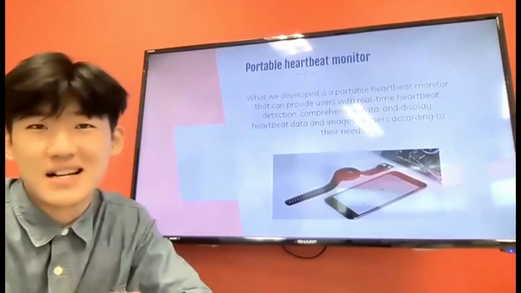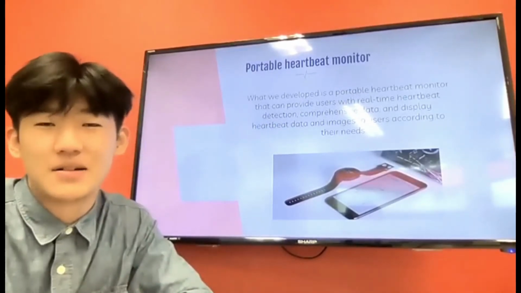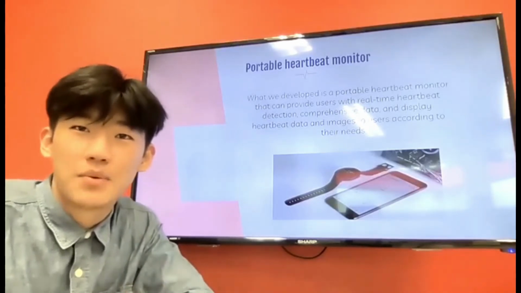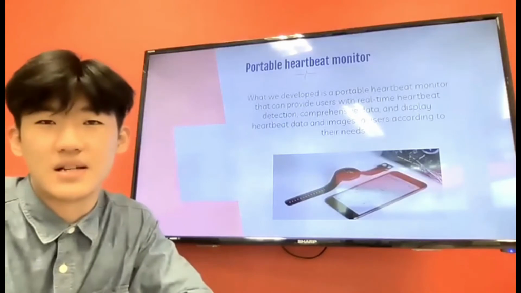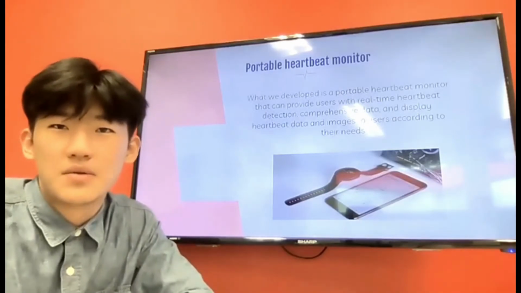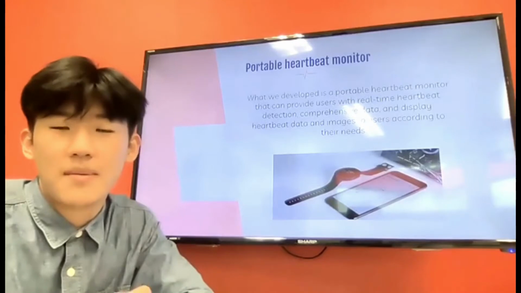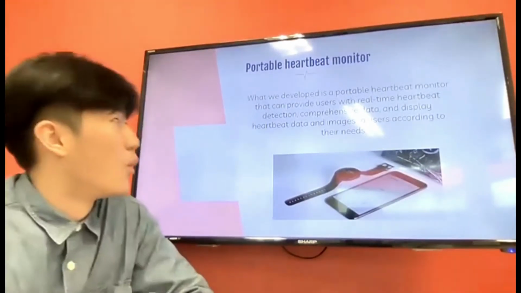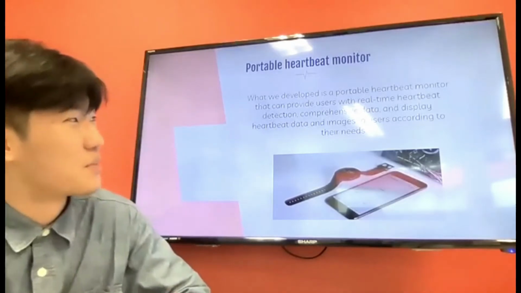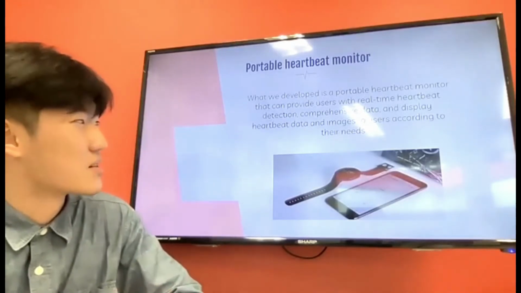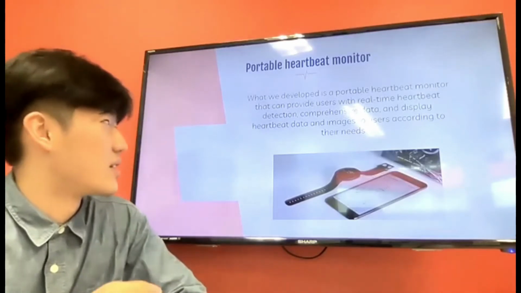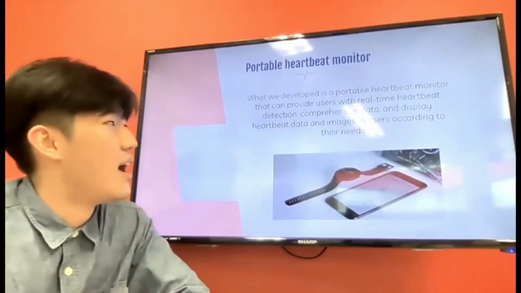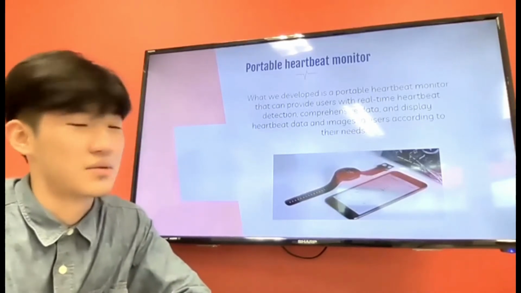Our idea of designing this product comes from the wish to design a device that people can use daily and that is portable, built from some basic components such as micro:bit and speaker. We use some hand-wheel knowledge and some basic programming knowledge that we learned from this course to turn our vision into reality. What we developed is a portable heartbeat monitor that can provide users with real-time heartbeat detection, comprehensive data, and display heartbeat data and images to users according to their needs.